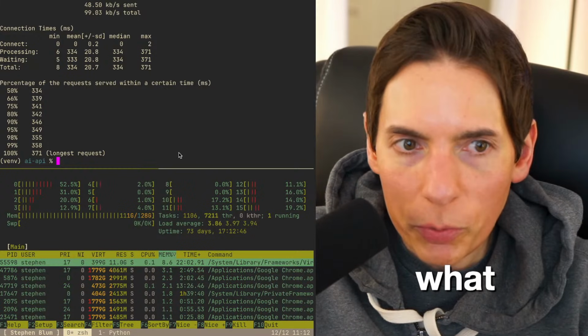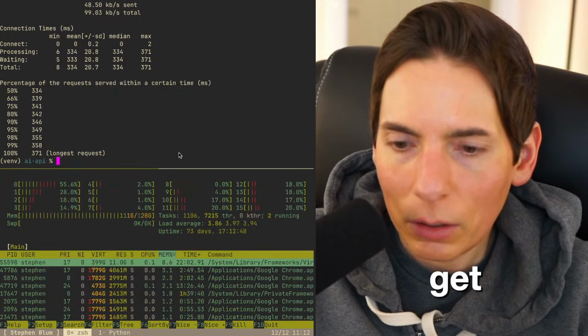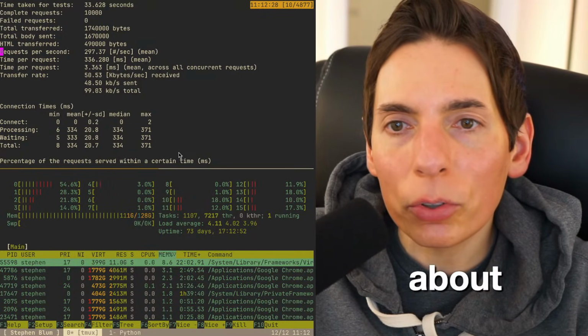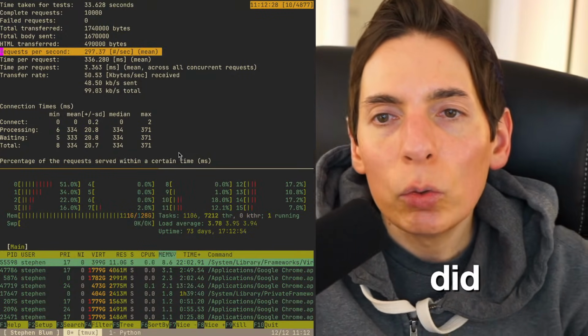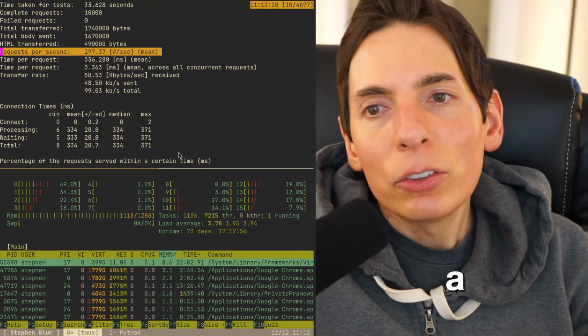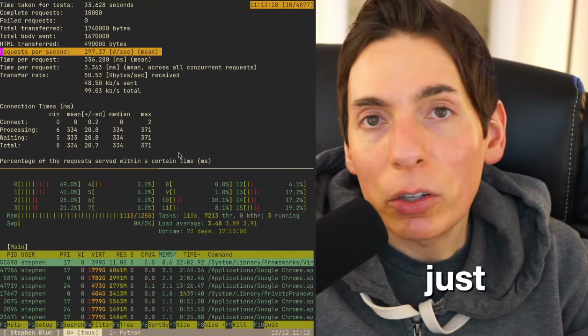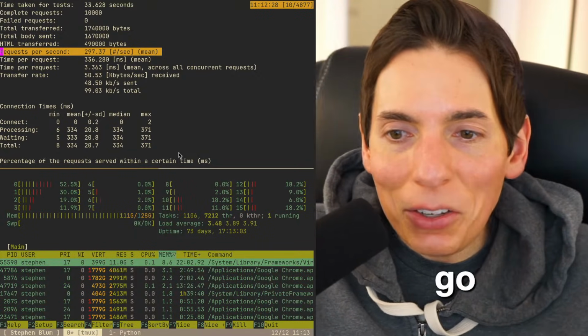Wait, what did our benchmark come back as? What did we get? Let's pull this up here. Okay, so we got about 300 per second. So we did 300. So we boosted it a bit. So now we know our bottleneck is the GPU, and we just need a bigger GPU, and you're good to go.